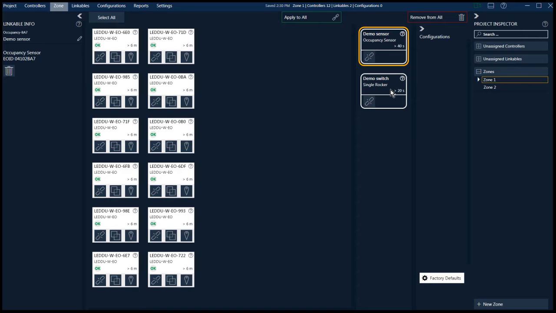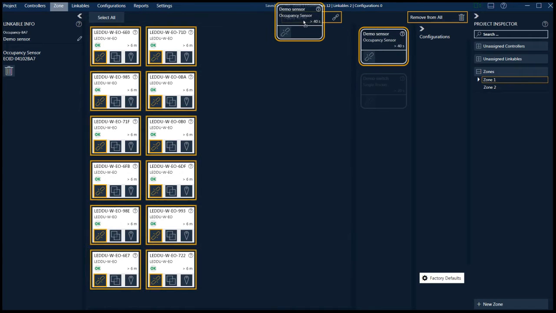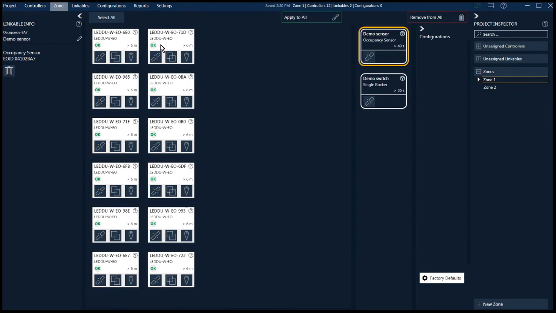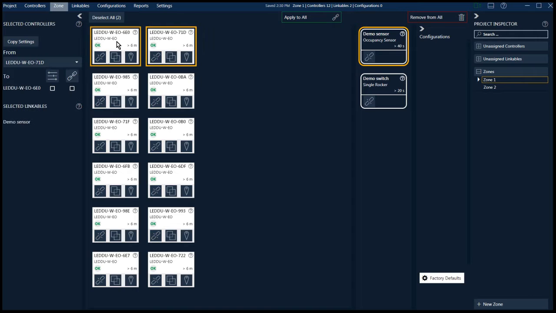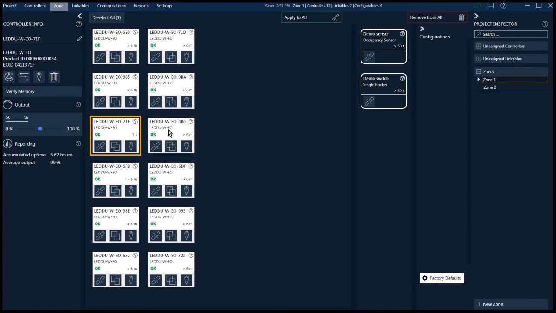So there's a couple of ways to link these devices. One is to easily drag this up here to the Apply to All button. The other is to click on each individual device, and to select more than one, you click and hold. To select just one, you just click it by itself.